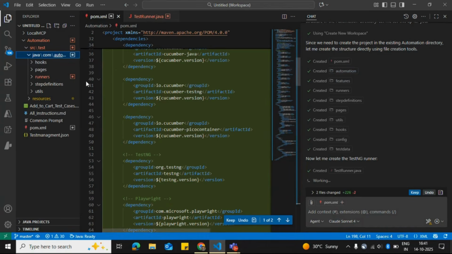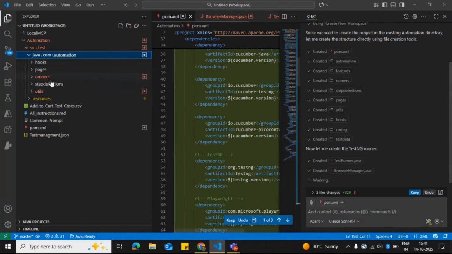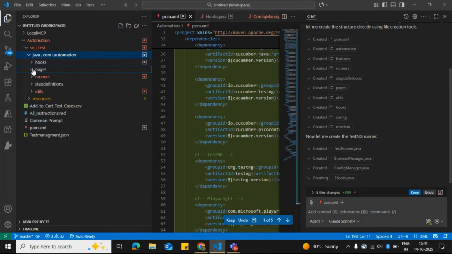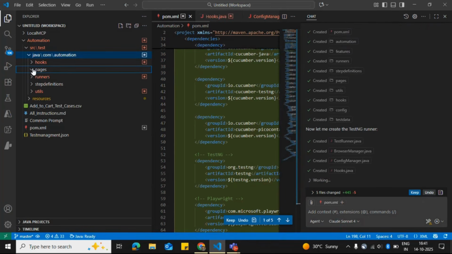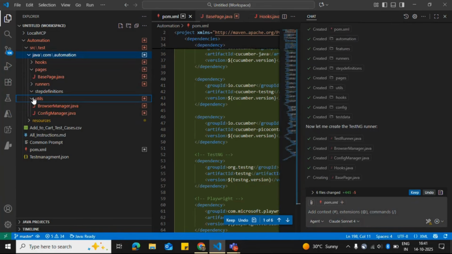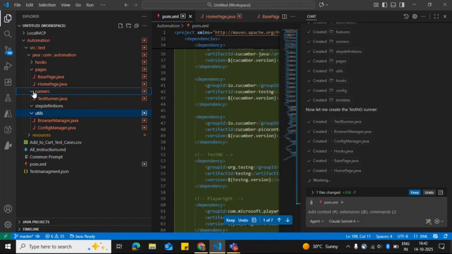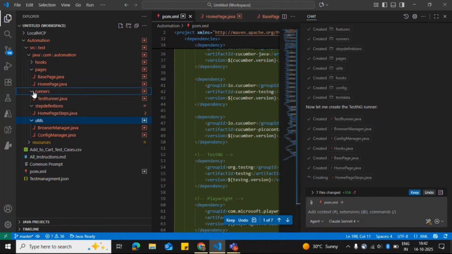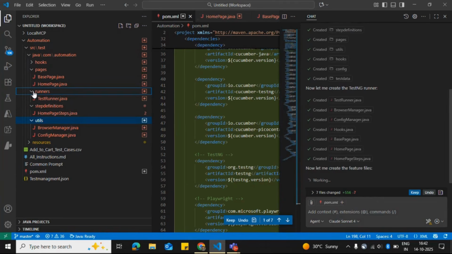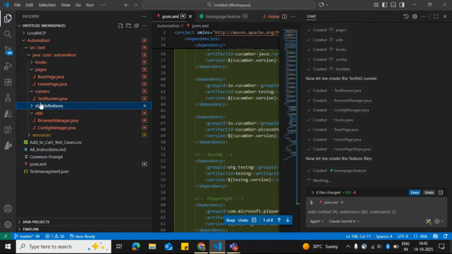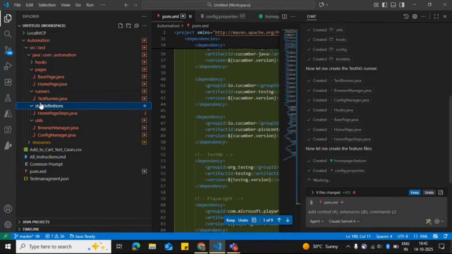Let's explore the structure. Under src, test, Java, for example, in a package like automation, it generates directories such as hooks and pages. Pages, page object model classes that define web elements and related actions for each page. Util, utility classes for browser setup, waits, configuration reading, screenshots, and other reusable functions. Runner, the Cucumber runner class that defines which feature files to execute and how reports are generated. Step definitions, implementations of Cucumber steps that connect Gherkin steps to actual automation code.